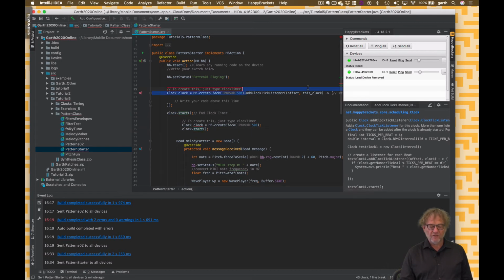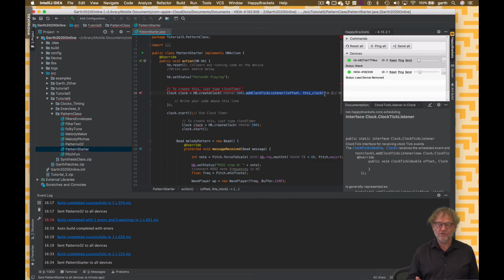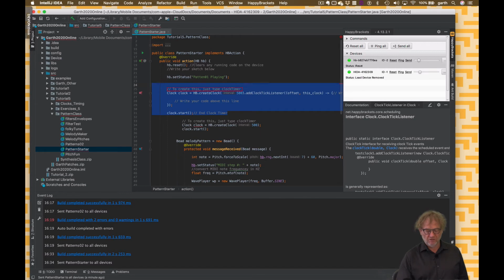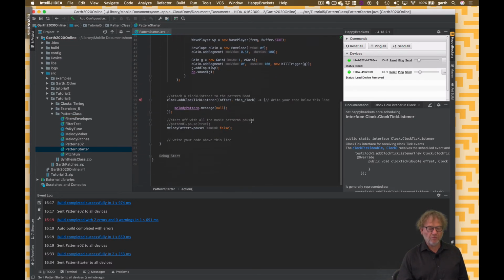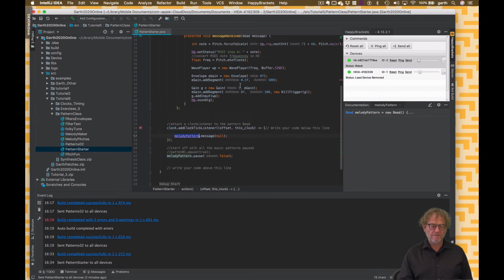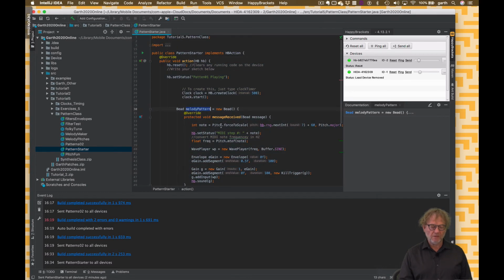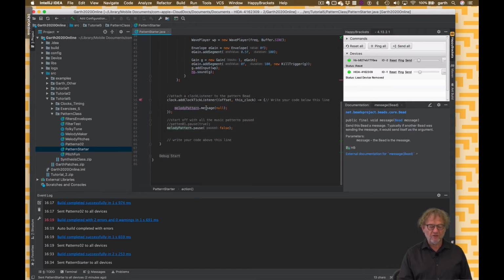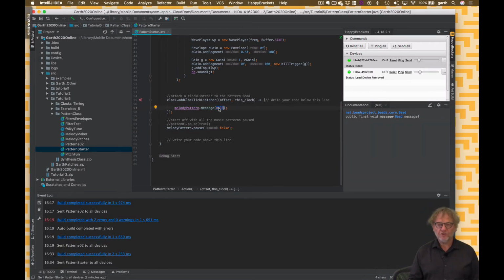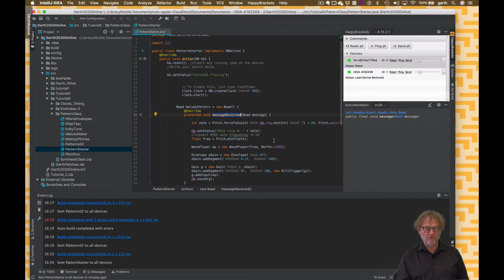Now this other section, which is where we add a clock listener to the clock, is really important, and I'm just going to delete that so we don't get confused by it, and skip down to the bottom of the patch where we're going to see that code pasted in here, clock.addClockListener. And in there you'll see my melody pattern, and you'll see that I've added dot message null. So what this does is it connects the melody pattern to the clock so that the clock is now sending messages into the message receive function here.